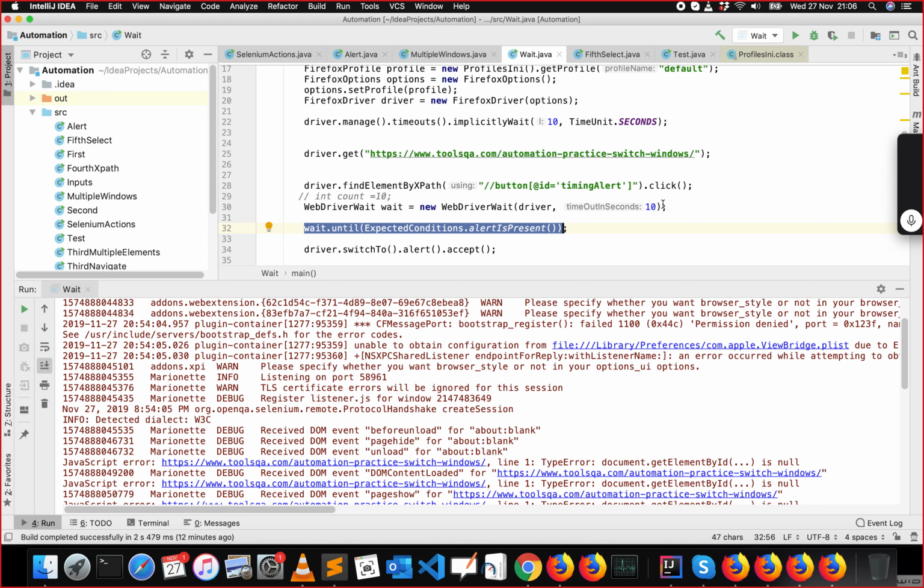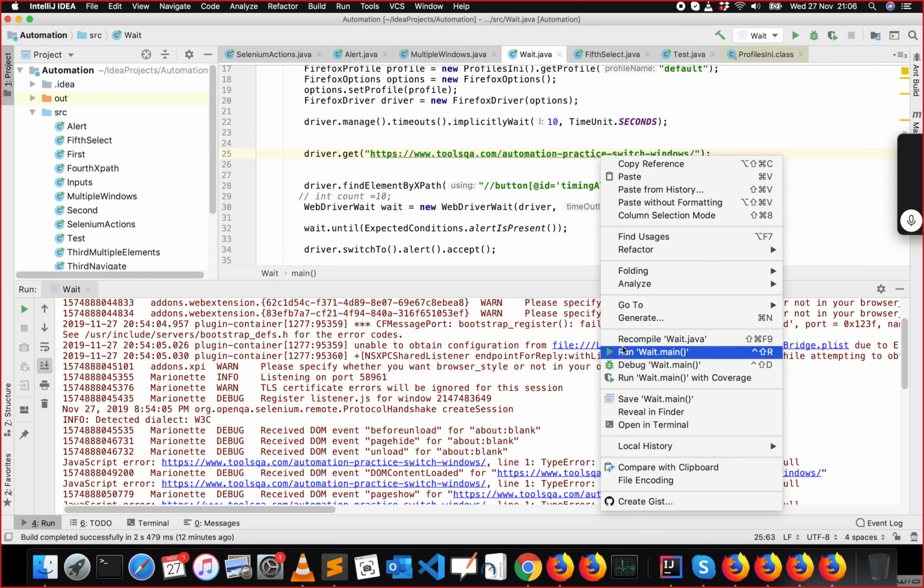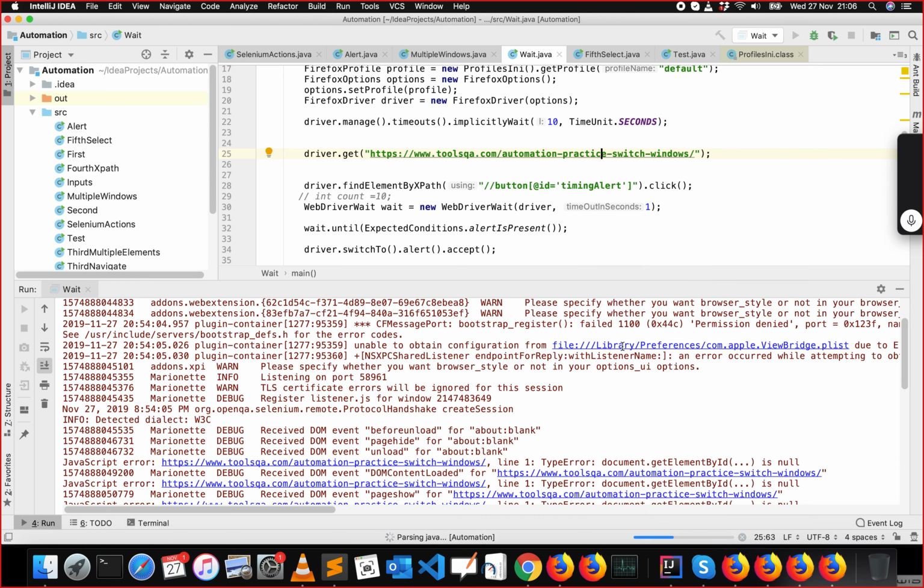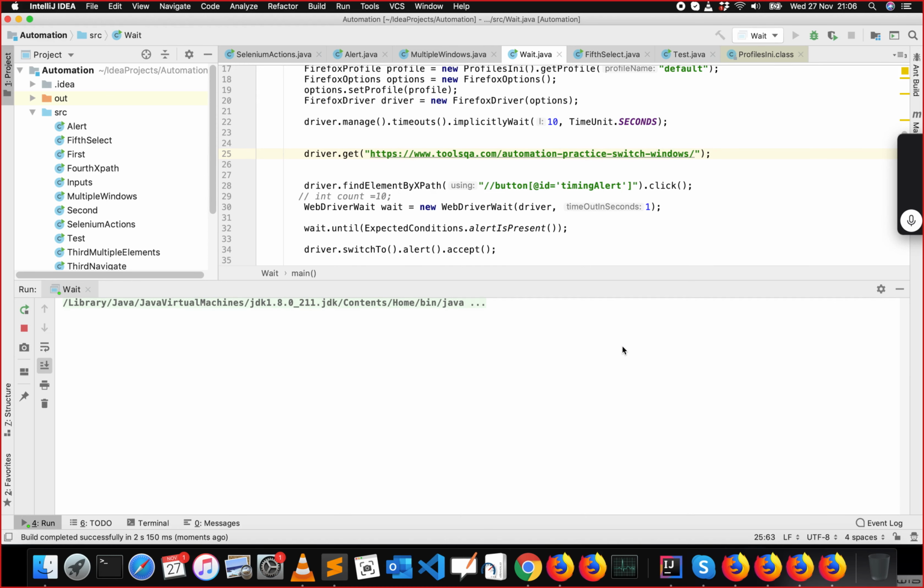But if the condition is not satisfied, obviously it is going to fail. Say for example, let me change this to 1 second, because the alert took about 3 seconds to come, right? That's what we said. This will result in an exception saying that the condition is not satisfied, it couldn't satisfy the condition within the time.